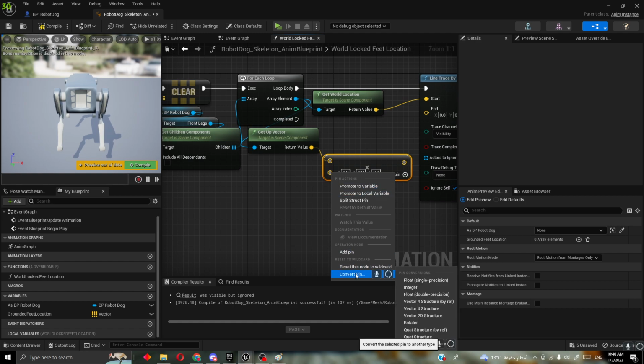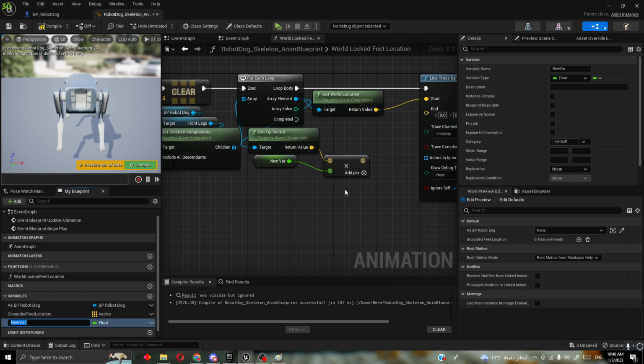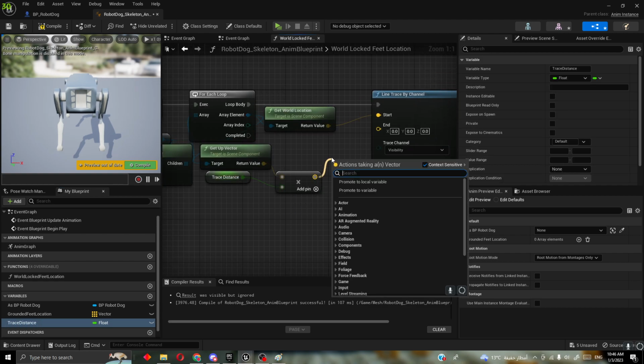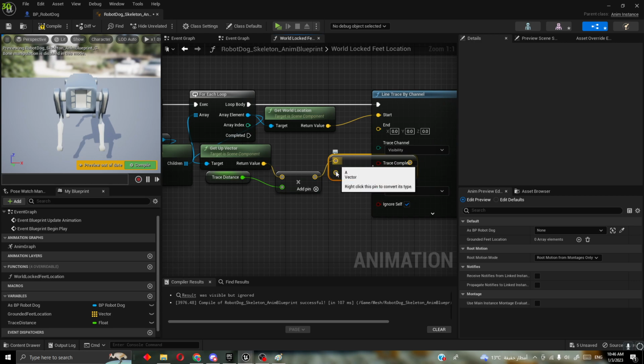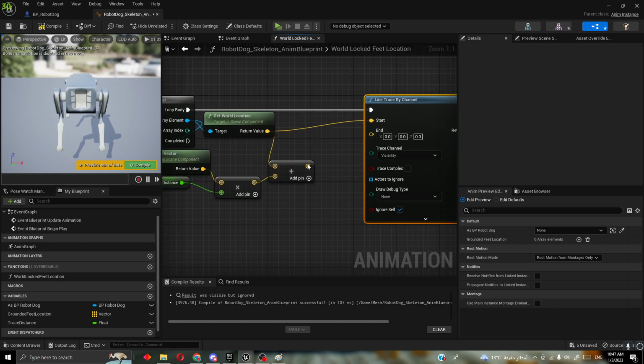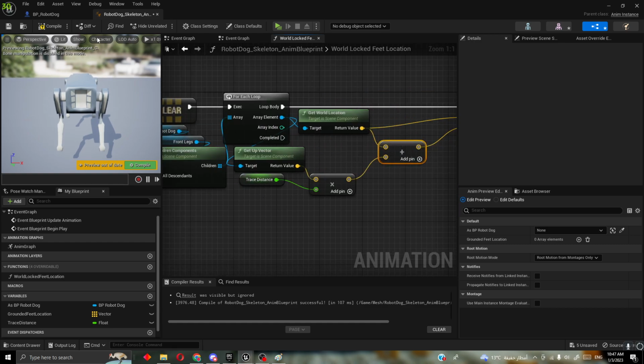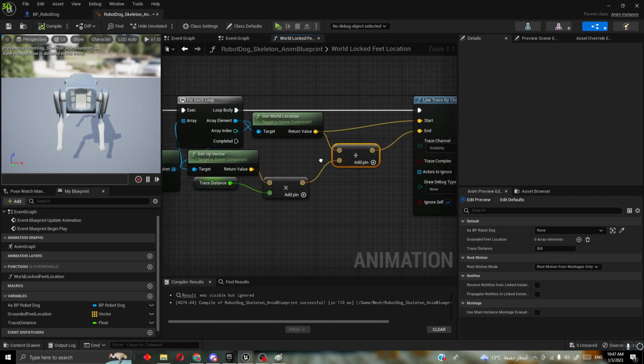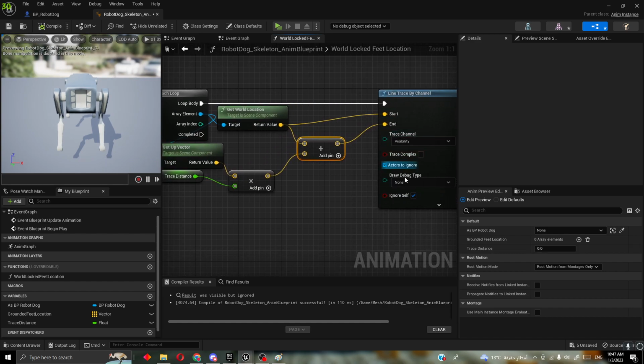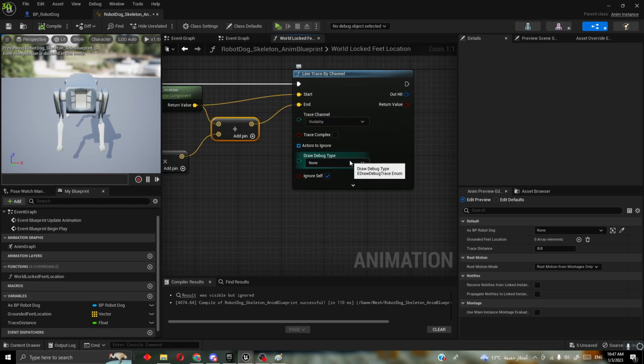I'm going to just convert to float, promote to a variable. It's going to be trace distance. Then we're going to add it to the original world location, just so the line trace actually moves with the world location. So whenever I move it, it's going to trace from the same location.